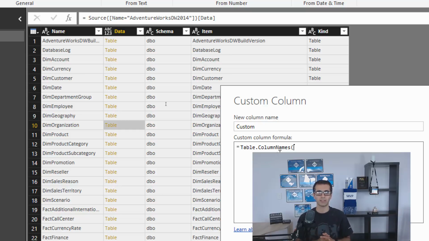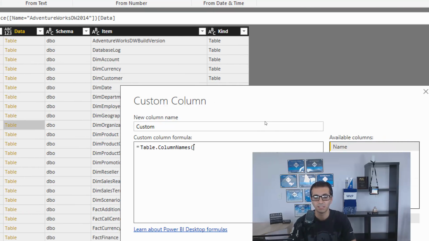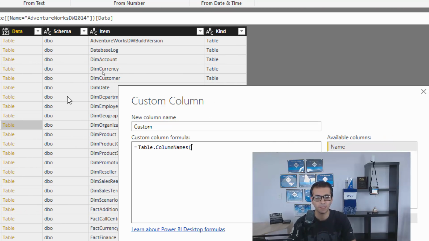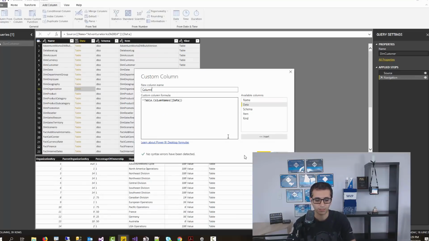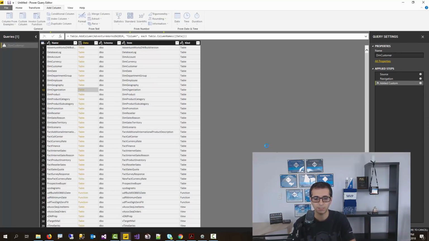Every time you are writing an expression in Power Query, make sure that you are using the right case, because Power Query expressions are case sensitive. So Table.ColumnNames, you should pass the table as the input. The table is coming from the Data column. So I select that and then close the bracket. I would call this column Columns. That's it. When you click on OK, you will have a new column which includes a list.